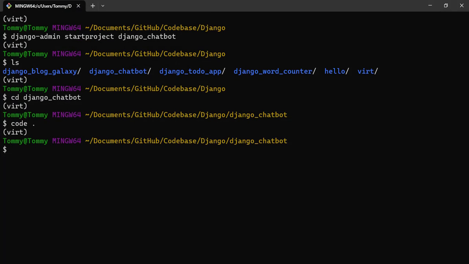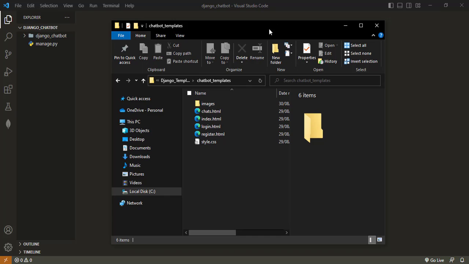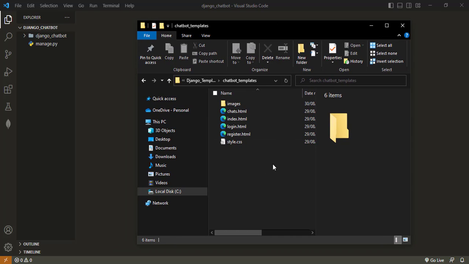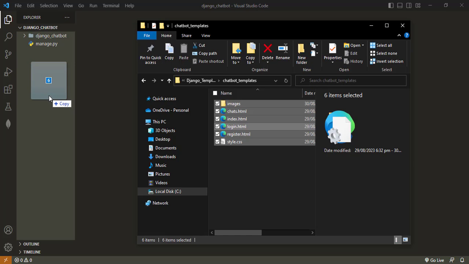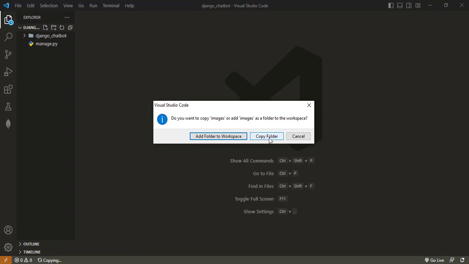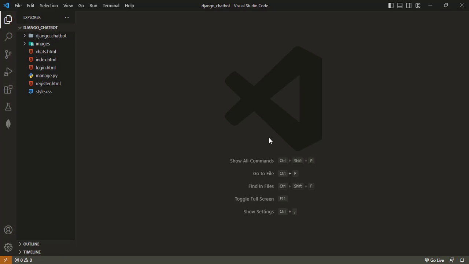Okay, so back to Visual Studio Code. Now, after downloading the templates, you get access to files like this. So I'll just have to copy all of them and then bring them into my copy folder. Yes, bring them all in here.